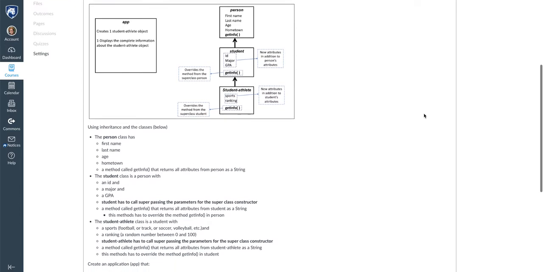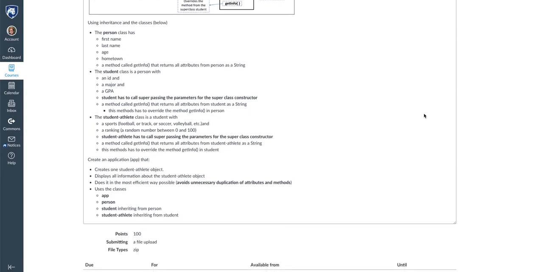All right, let's scroll down a little bit more. Here we have a little bit more information about each class, and I think I already kind of covered this. In the second bullet point here, the student class, let's take a look at the bolded statement. The student has to call super. The keyword super means I want you to actually look for the method in the class that I'm extending for this particular method. So by calling super, it's going to call the constructor in the person class.